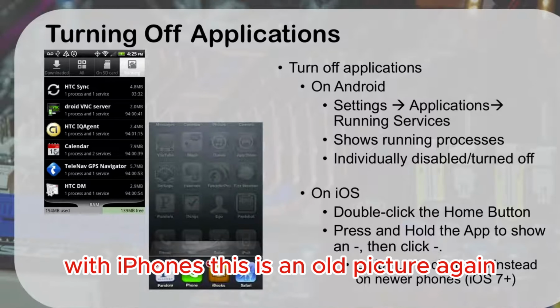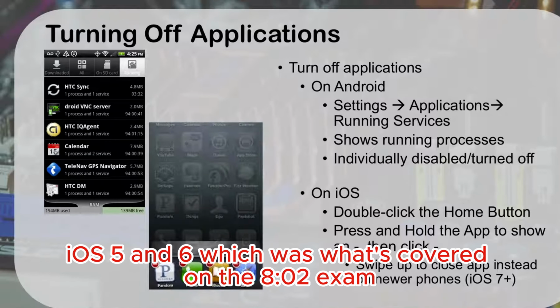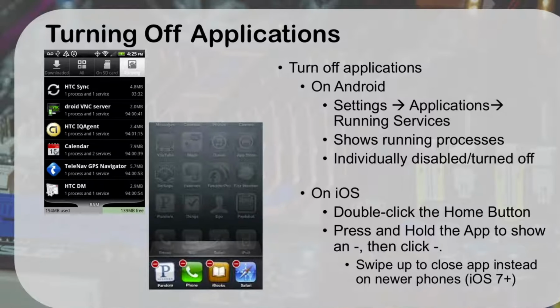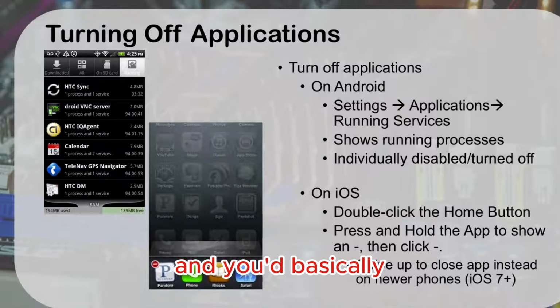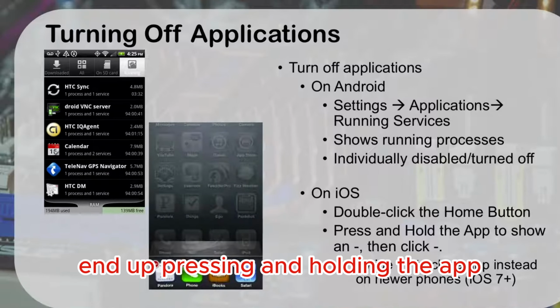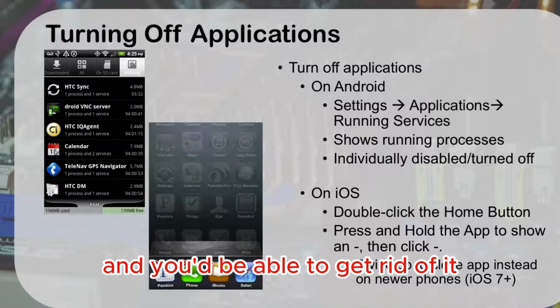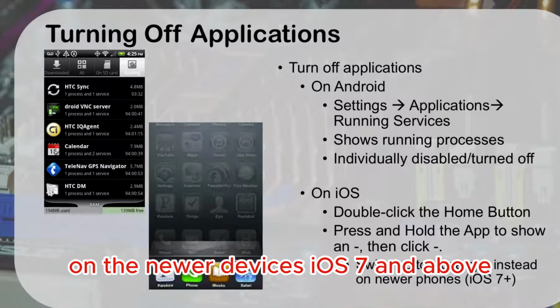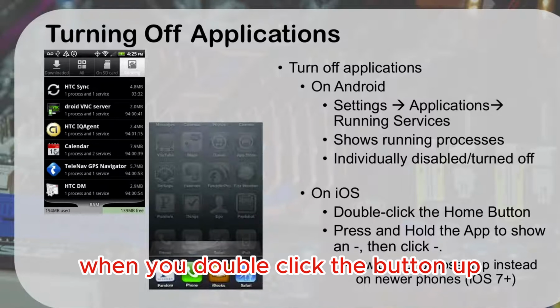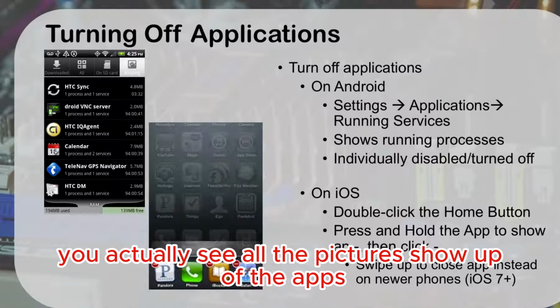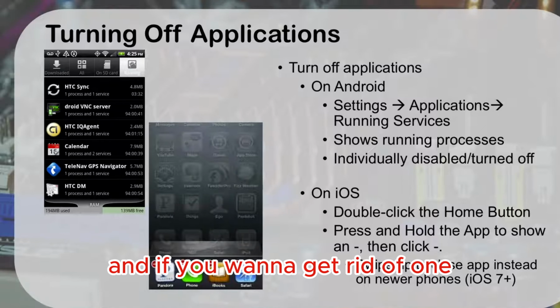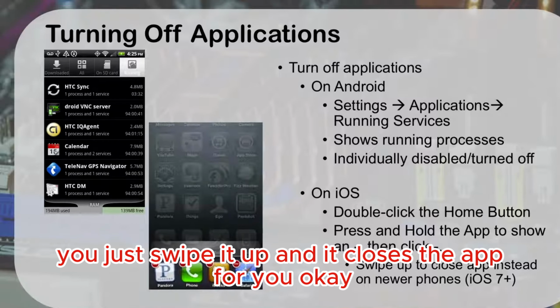With iPhones, this is an old picture, again, iOS 5 and 6, which was what's covered on the 802 exam. You would double click the home button and you'd see this app bar at the bottom, and you'd end up pressing and holding the app to show the minus sign, and you'd be able to get rid of it. On the newer devices, iOS 7 and above, when you double click the home button, you'll actually see all the pictures show up of the apps. You can scroll left or right through them, and if you want to get rid of one, you just swipe it up and it closes the app for you.